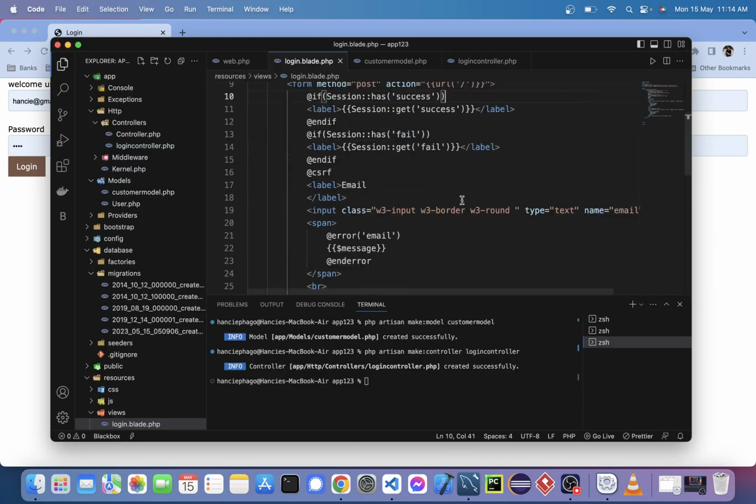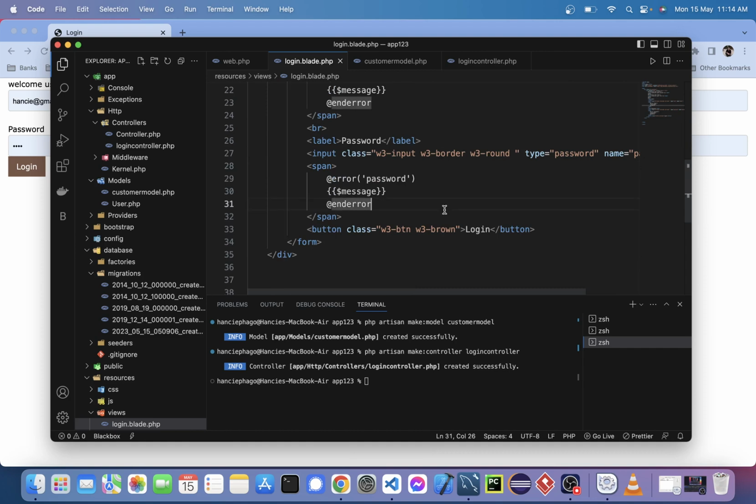Okay, in this way we can create an email login system in Laravel. For today this much. Thank you.